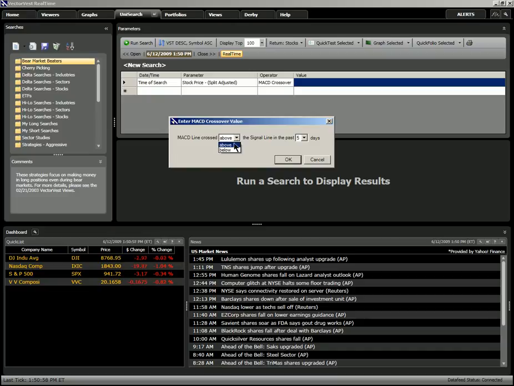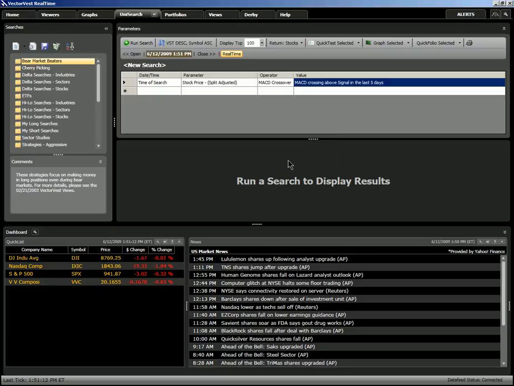Instead of above, I could select crossing below, or in the number of days, I can go anywhere from the last 5 trading days all the way down to the current day. We're going to leave it set the way it was by default, and I'll simply select OK. So we're looking for a situation where any stock has had a bullish MACD crossover in the last 5 trading days.